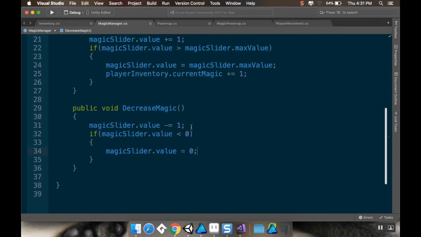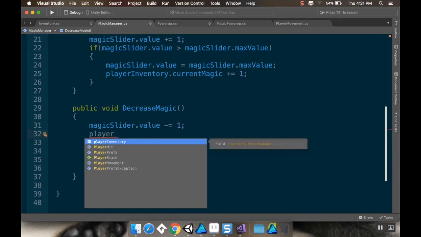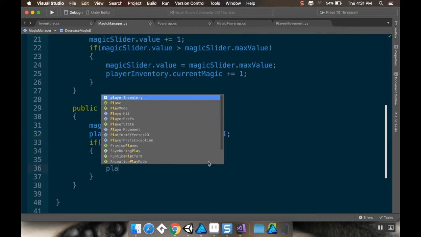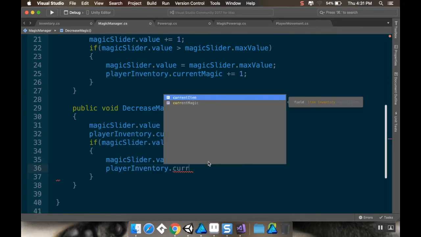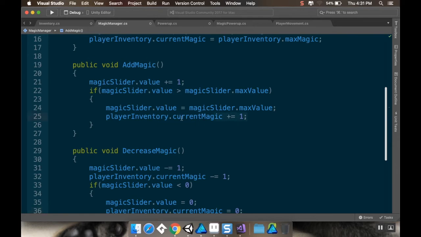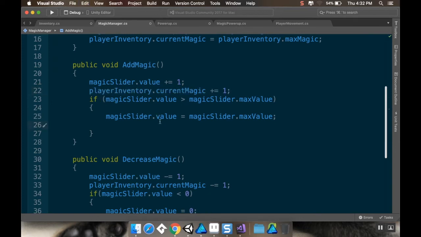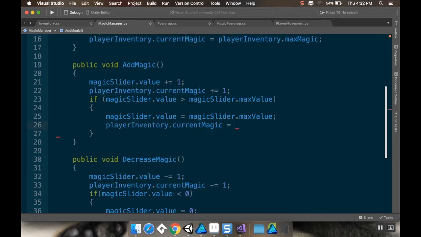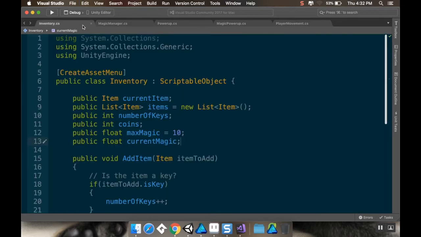And then when we decrement it, we're going to say player... Oh, I just made a mistake up there. I'll fix that. Player inventory dot current magic minus equals 1. And then this is if the value is less than 0. I'm going to set the player inventory dot current magic equal to 0. And then I did this wrong. This should go cut and paste. I did not mean for this episode to be so long. So we're going to do player inventory dot current magic is equal to player inventory dot max magic. And then I could have just done that with a function on the actual inventory. I'm not thinking today. Alright, so there's my magic manager.